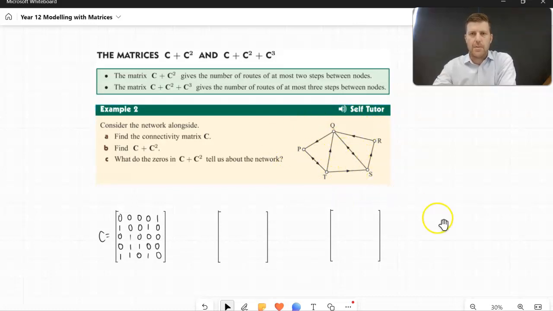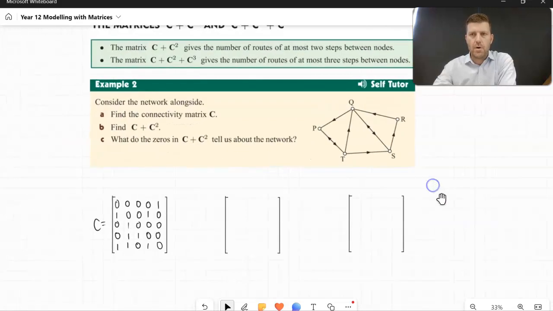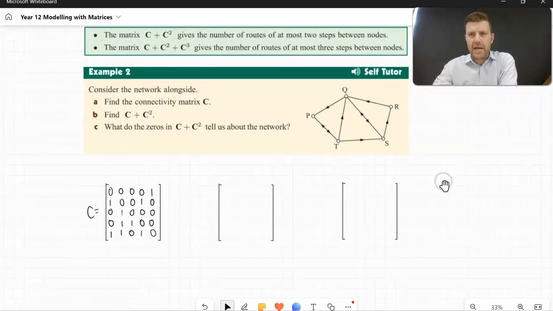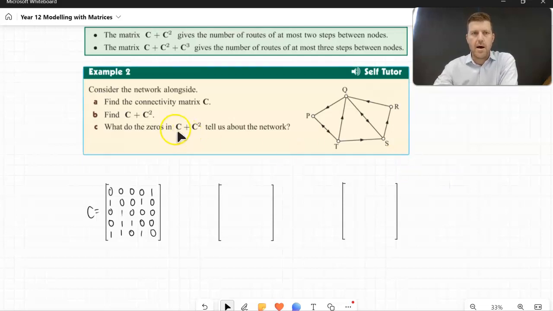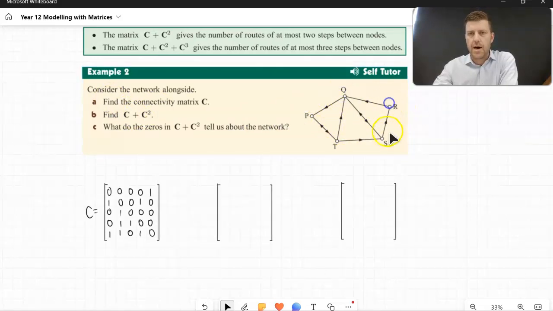Let's have a look at an example here before we talk too much about the meaning behind each element within a matrix of the form C plus C squared or C plus C squared plus C cubed. The network I have here has 5 nodes, P, Q, R, S, and T, and it's connected by a number of arcs. Some of those arcs are 2-way, some are 1-way. The first thing it asks us to do is to find the connectivity matrix C.